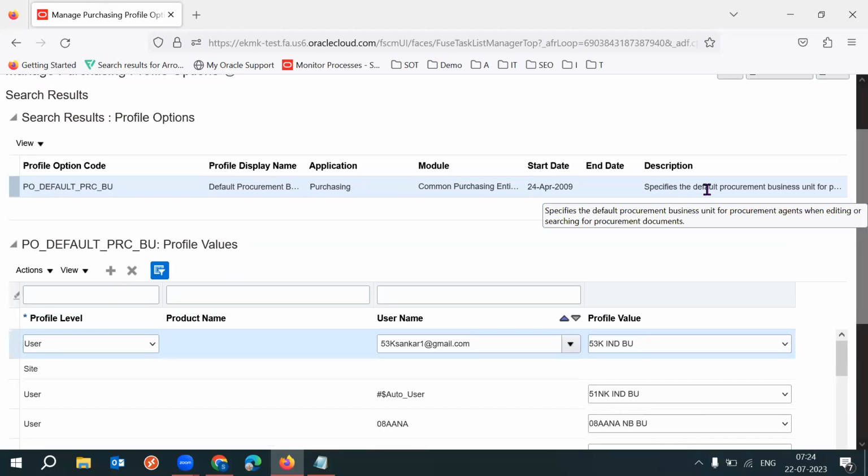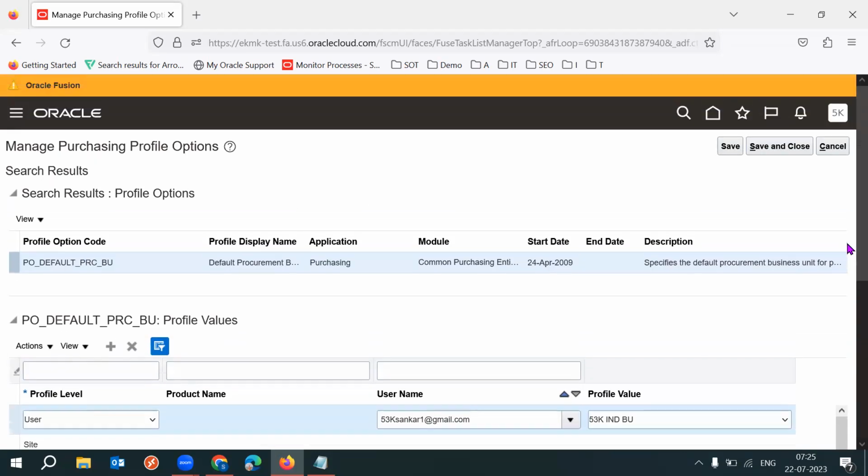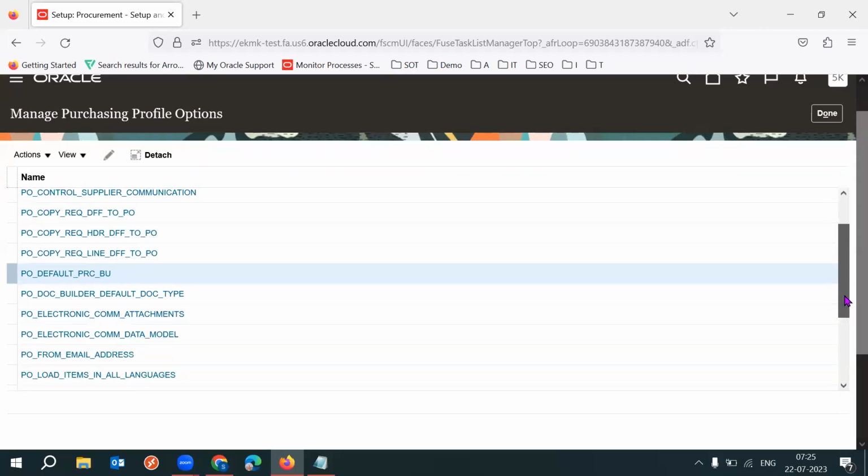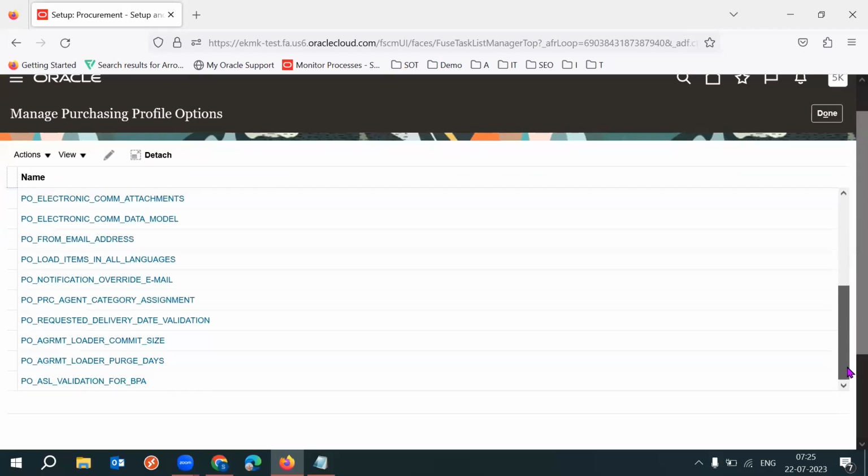for a procurement agent. So if you enter this BU as your favorite BU, when you open any screen, by default it will display this BU. And you can change to other BU also, like US BU or UK BU, but this is your default and favorite BU. Okay. So this is the default profile option. And there is one more default profile option.